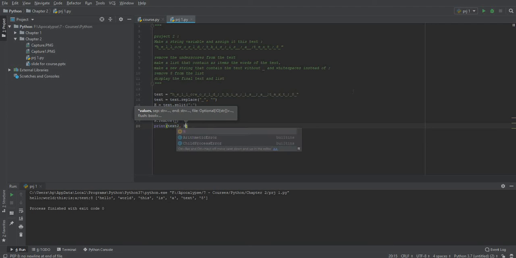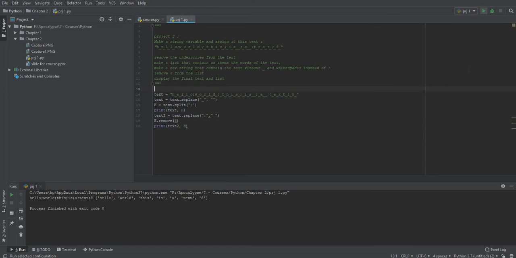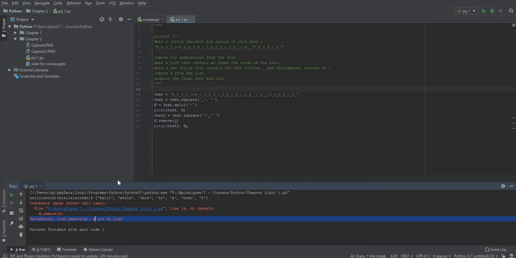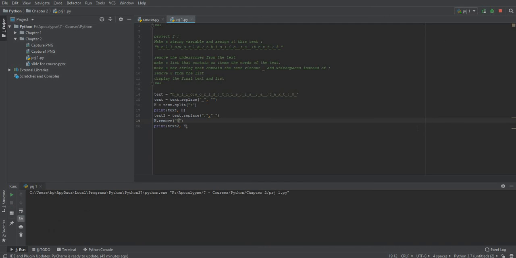So now we will have an error. Yes, why? Because it says x does not exist in the list, and this is true because 8 does not exist, or maybe this 8 has not the same data type as the 8 that we have in the text, because this is a string and this is an int. So now if we make a string, it will work.